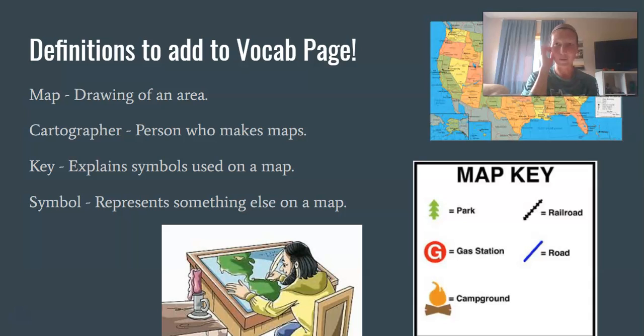Now again, this is going to be your science work for today, so this is what I need you to do. I need you to write down these 4 definitions and vocabulary words. A map is a drawing of an area. You typically have seen maps before. This one's not a tough one for us generally, but oftentimes it is from a bird's eye view, meaning looking down on it.